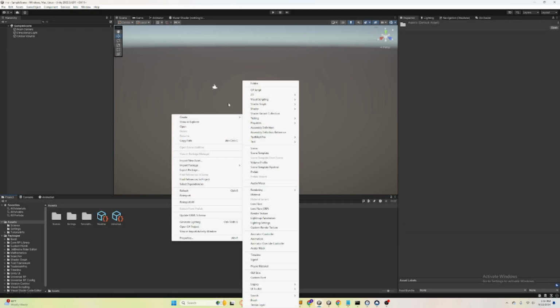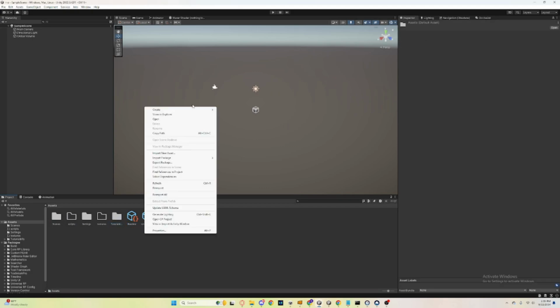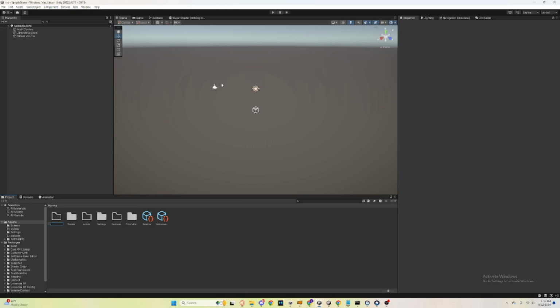Then just make some folders such as textures. Make a scripts folder just to organize everything. No need to make a materials folder, as that'll come pre-installed. Make a new folder, call that extras, and just put all of these extra things inside of that.